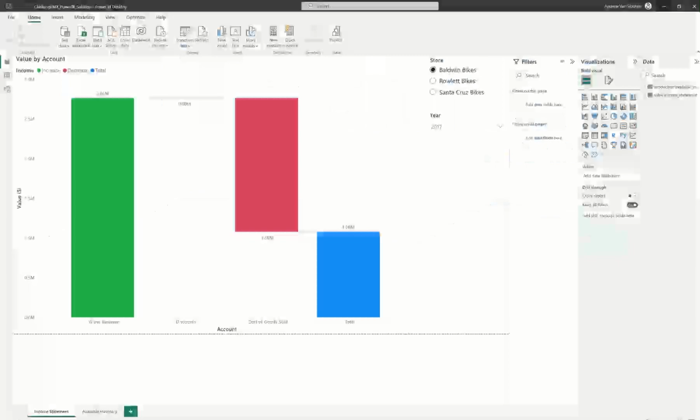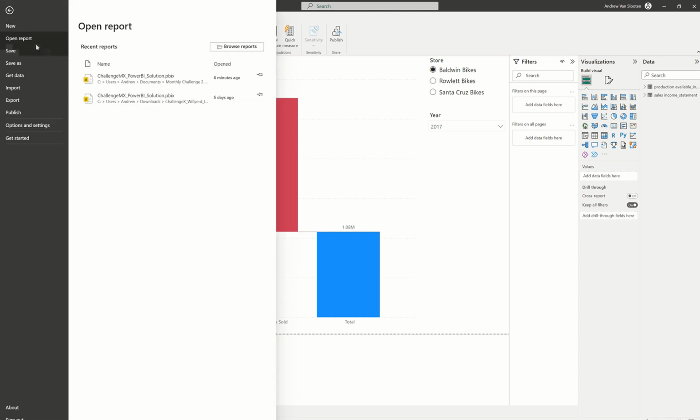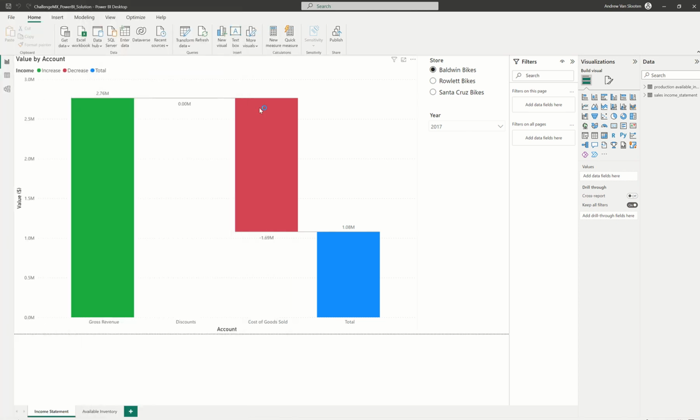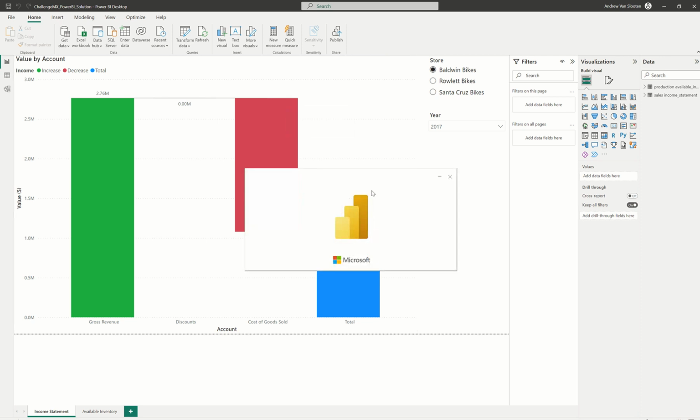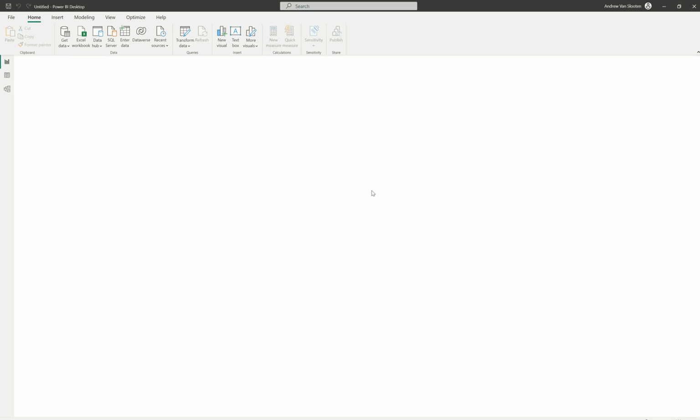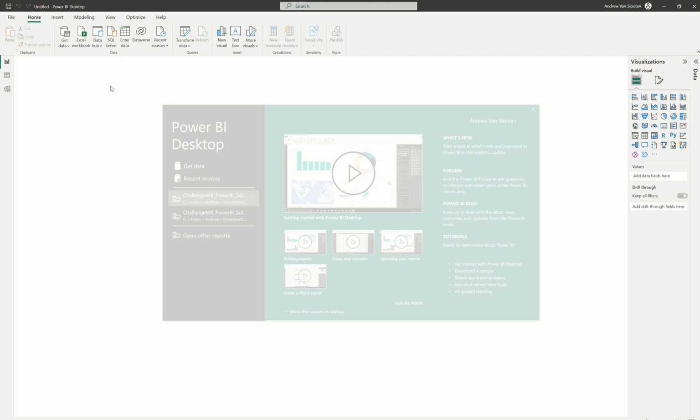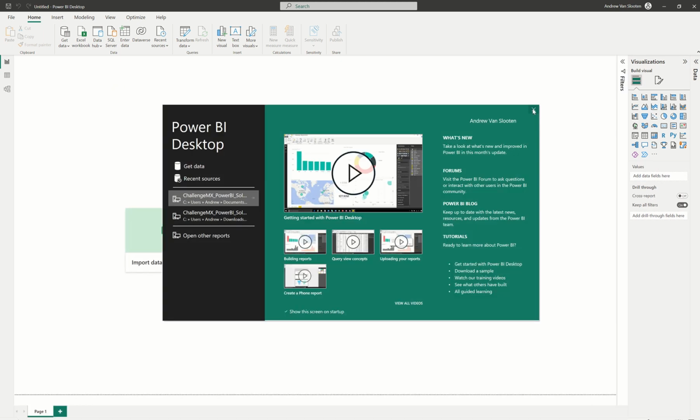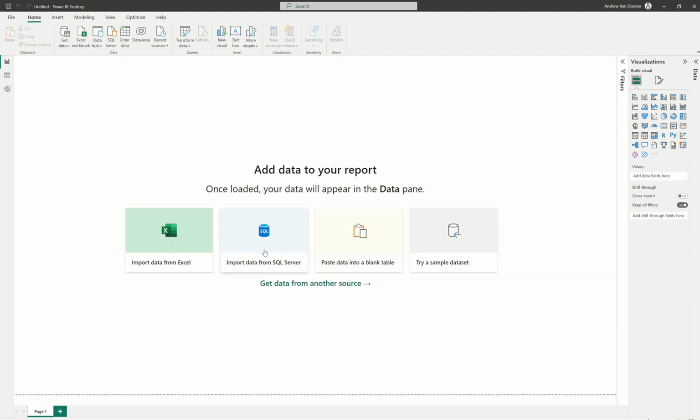We need to come to Power BI, so let's open Power BI. I'm going to open up a new report just to show you the method of connecting to SQL Server. Right here, what we're going to do is add data to our report. We're going to import data from SQL Server. Click on that.